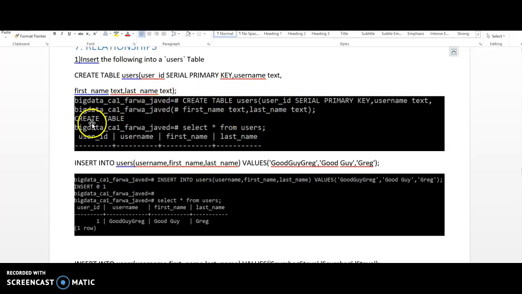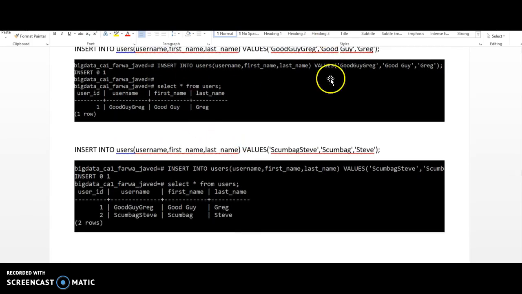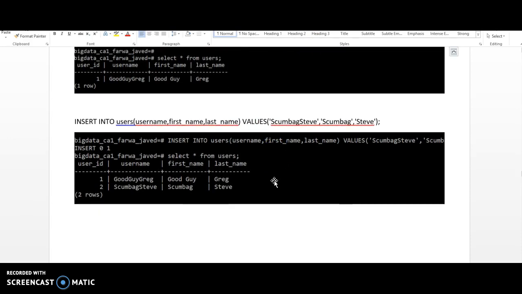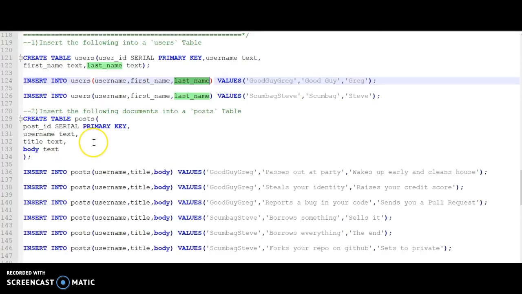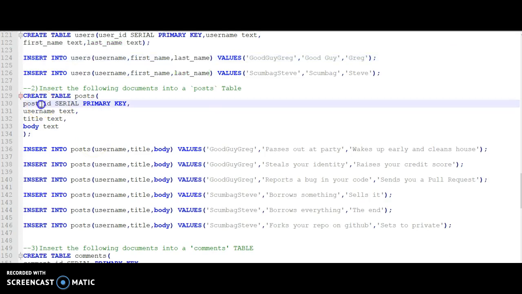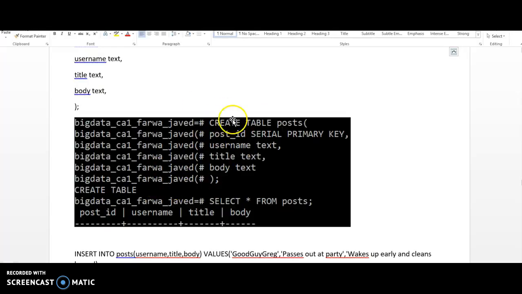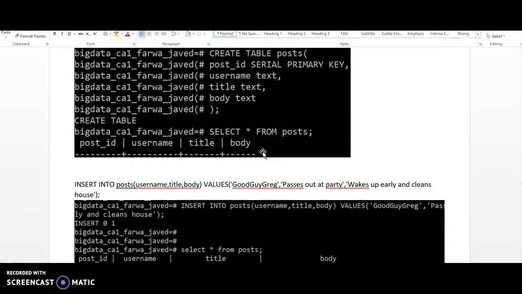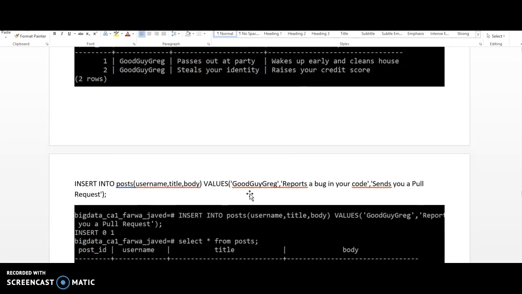And here, as you can see, I've created the table with the column names, and then each time I've inserted, I've just done select star from users to see it has inserted. Next table was the post table, and again for the post ID I'm using serial primary key. It's going to auto increment, and I'm selecting the columns I want to put my information into. And again, you can see this table has been created with following column names, and then each time I insert it, just select star to see.